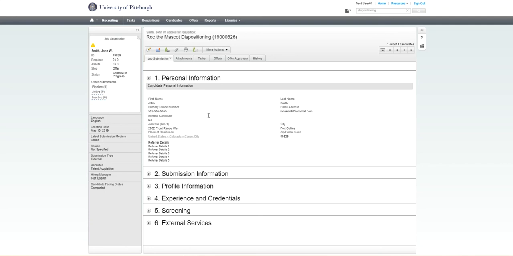We have to take into account that, again, it's gone through the approval process, has been approved, the verbal offer has been made, and the e-offer has been sent. We are going to take you in and show you what it looks like for a candidate to go in and accept that e-offer and then go through the onboarding process.